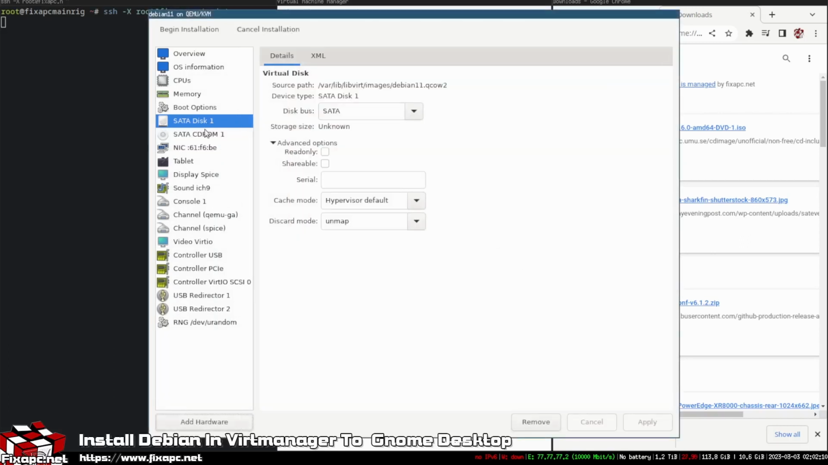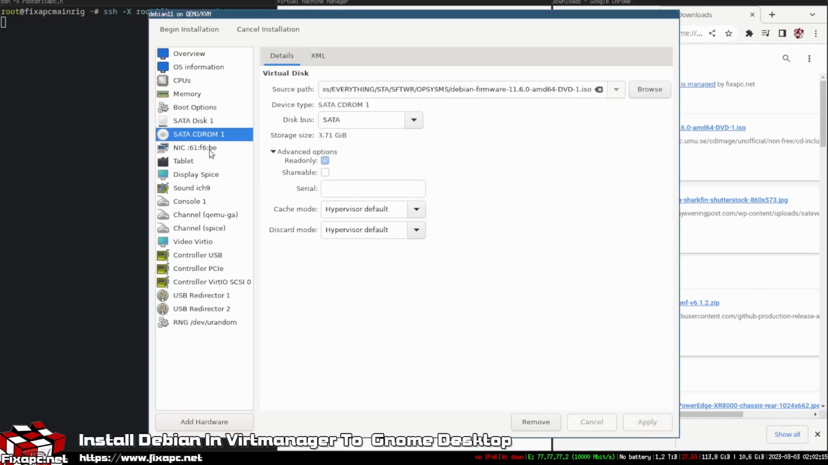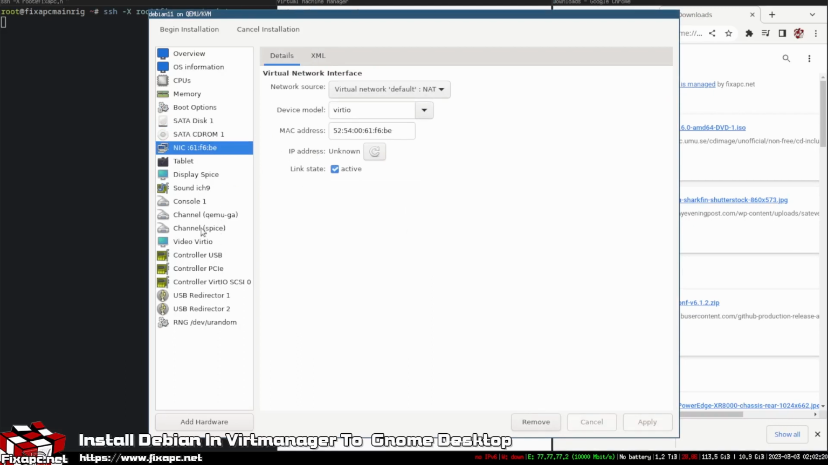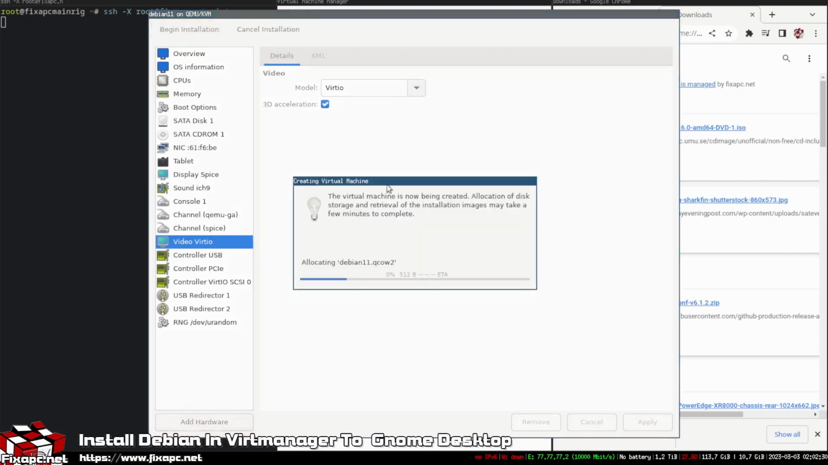Click finish on that. We're gonna go to boot options, click this one, make sure that the SATA disk and the boot menu is enabled. And then we got our network setup, a video Virtio. Well, put it there default. Let's go ahead and see if we can keep it like that. Sometimes the Virtio video doesn't like to go, but we'll give it a try since that's automatically there.